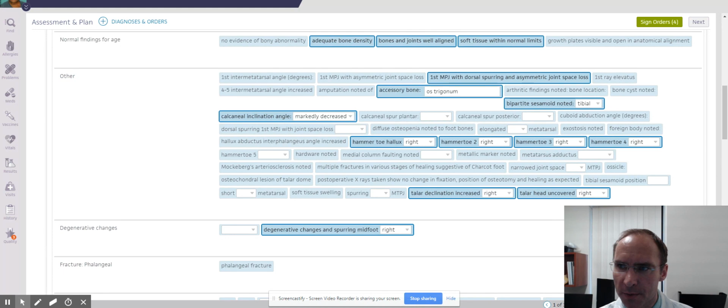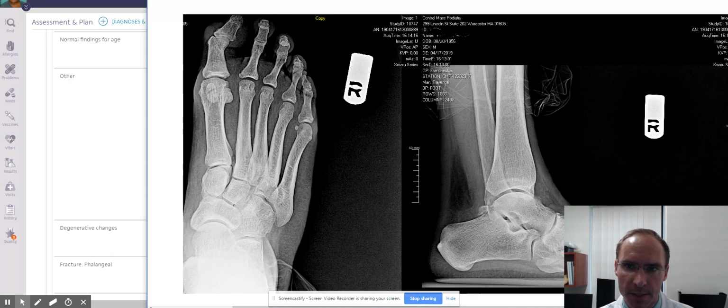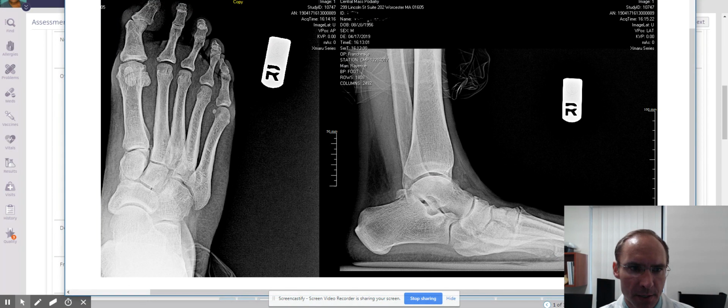What I want to show you now is the x-ray that we read. So here's the x-ray. I hid the patient information. So: bipartite tibial sesamoid, kind of some hammer toes, calcaneal inclination angle decreased, mid-column collapsing, arthritic changes in this foot. So you can see the foot.